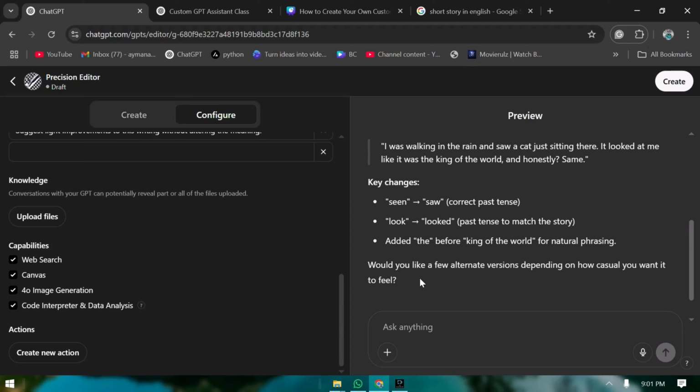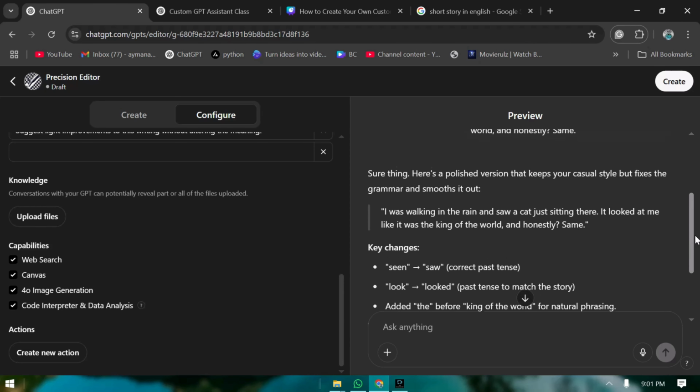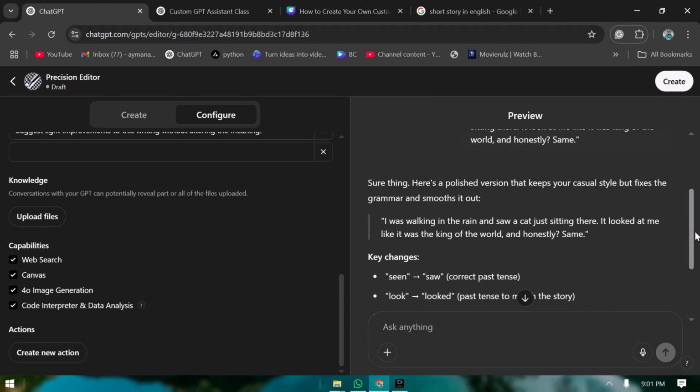So I think it's giving nice answers and it is helping me to refine my English. If I have made any mistake, or I want to make my paragraph or my assignment better, anything you want, you can just paste over here or upload from your files. You can upload and it will refine it for you. So now I'll create my GPT.